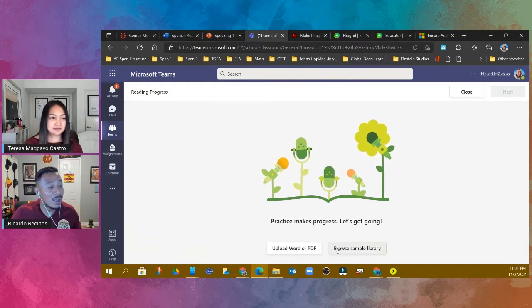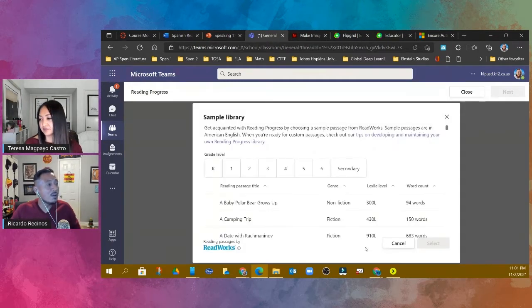It also comes with a very vast library, and they keep adding different samples to this library. So let's go there. I love the fact that you can come in here and decide by grade level what you want your students to practice when it comes to speaking. So over here, I can pick, Teresa, do you have any particular preference when I do this? Should we go secondary?